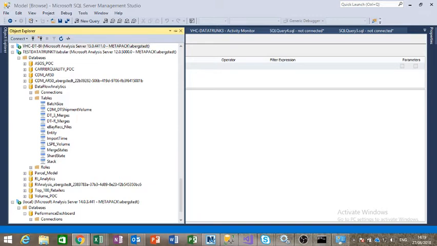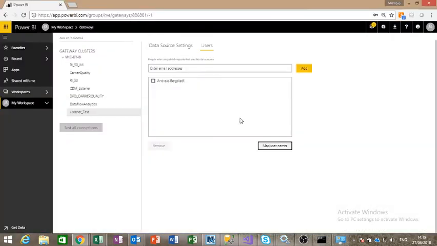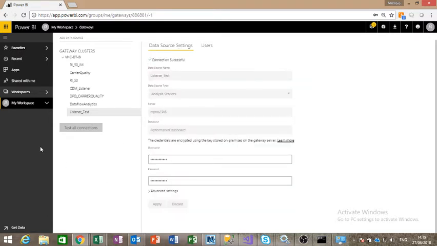Right, so there we go. I've now mapped myself, I'm not going to show you, to this data source, right? So I should have access to this.